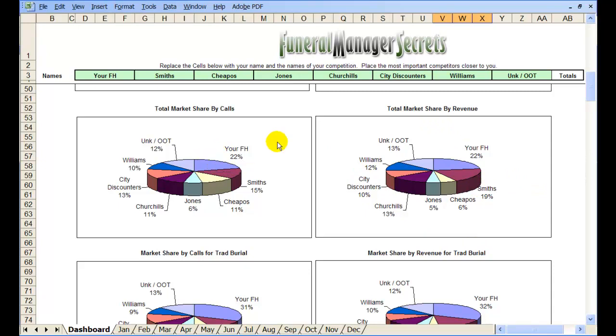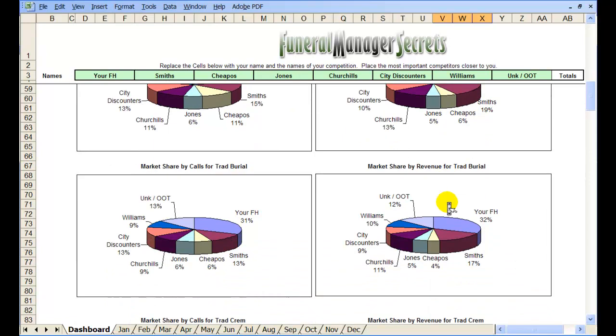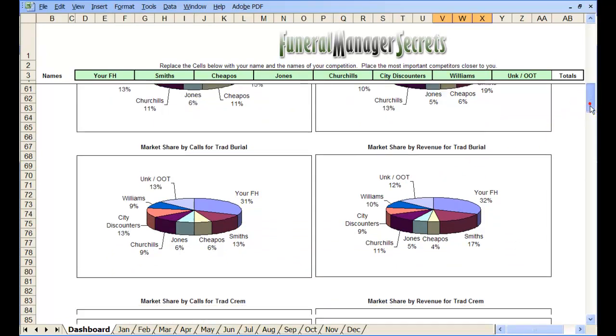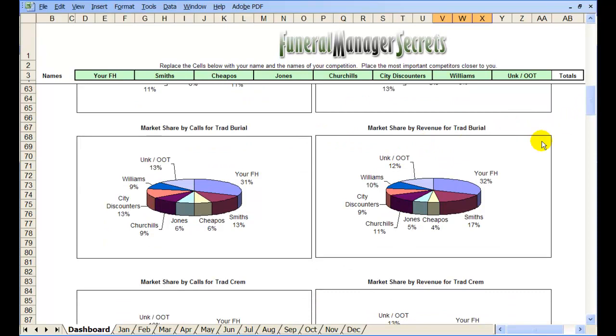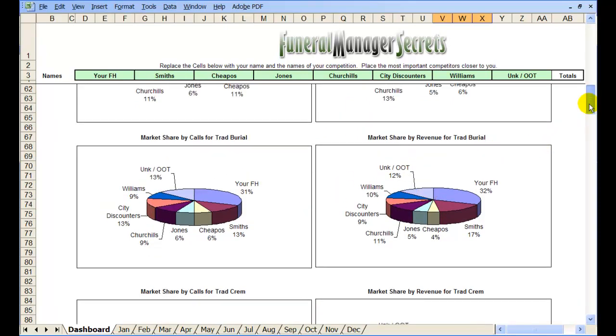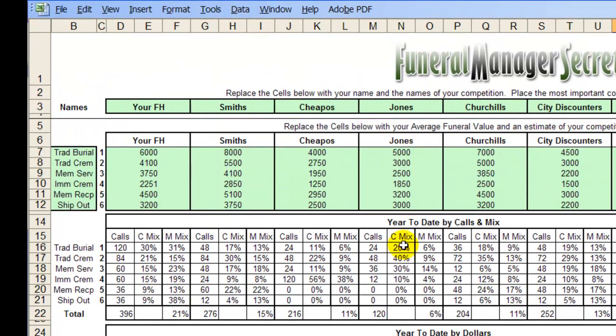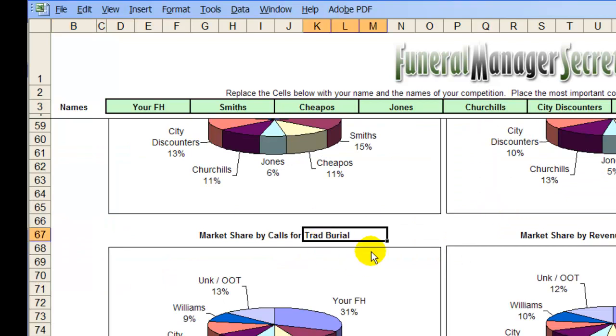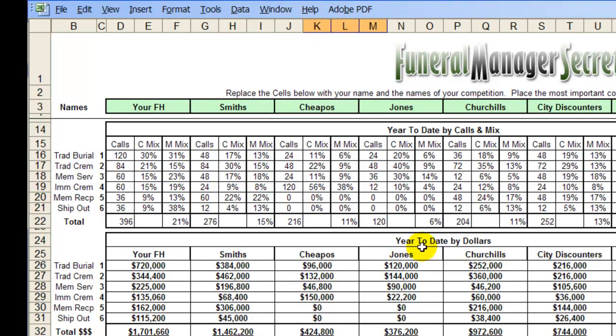So you can see that your funeral home is pretty well even, but the Smiths, they were the most expensive. They did fewer calls, but at a higher price, and so they creep up in the market share. So these all get calculated for you automatically. And then here we break it into the different service types. And whatever you name your service type here, that information gets copied to here and down here. So you can name those whatever you want.